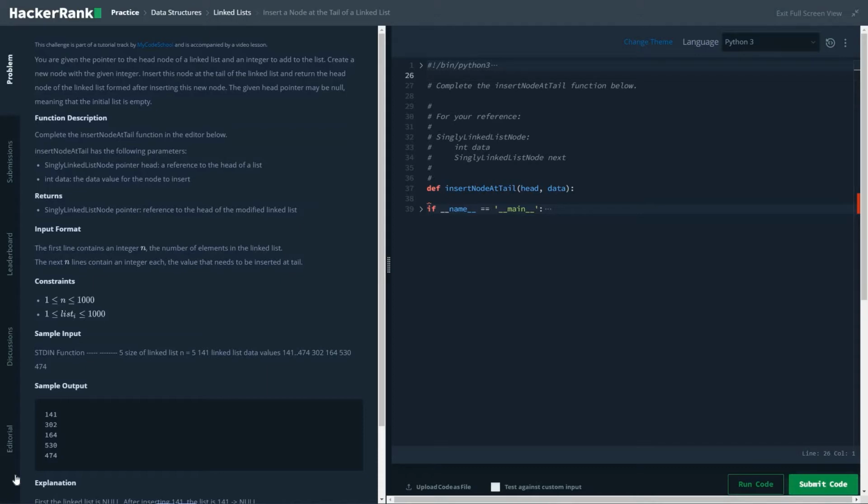So the first hint from the problem statement is that the head could be null also. So the first thing we will write is if head equals null, which in Python is None.